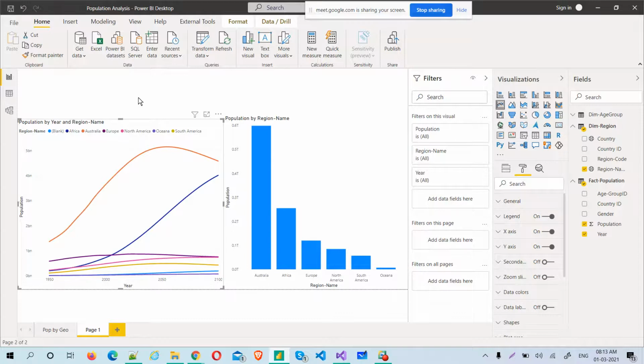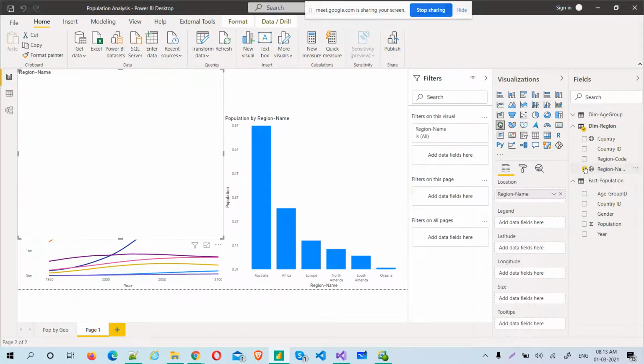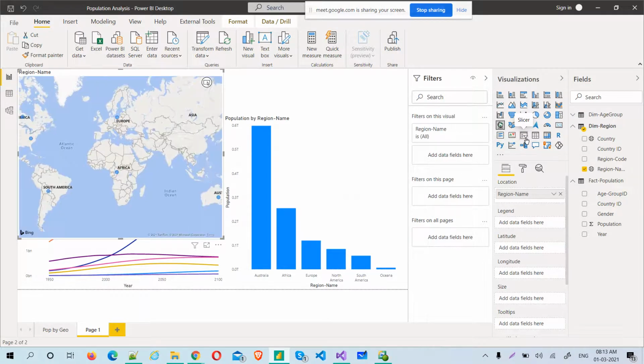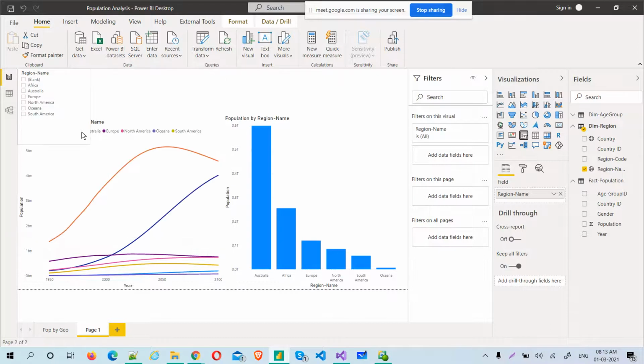So the slicer is basically a region name. I want to give a region name slicer. Slicer is a visual type, guys. Slicer is different, filter is different. Actually, slicer works as a filter. So this is one slicer. Let me make this very small. We'll come to the text size and all. I want to do it in a different way.